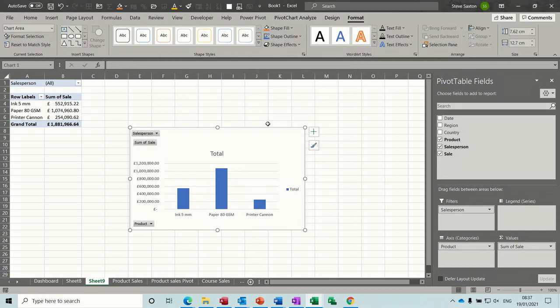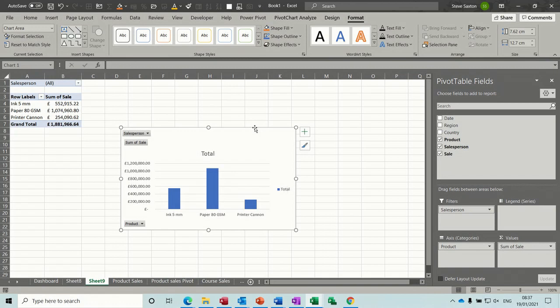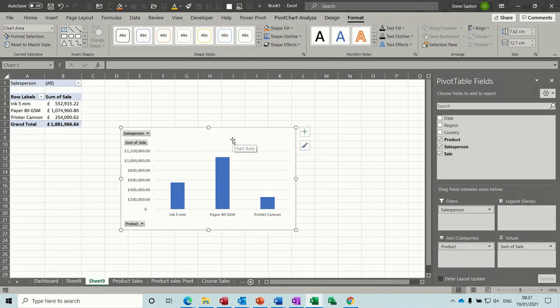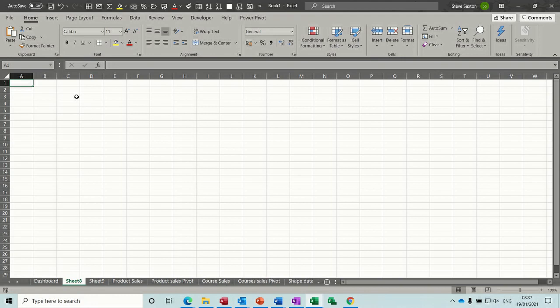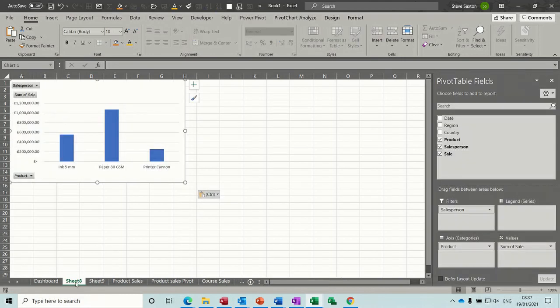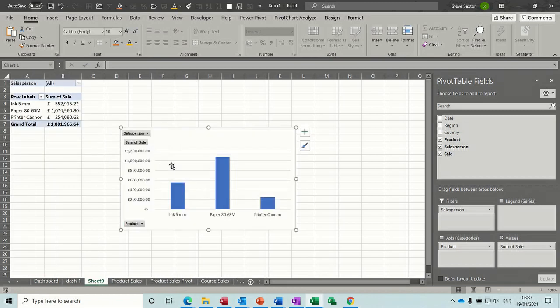That'll do. So you want to copy and paste this graph. You can get rid of the totals there. Slightly different to the one I've got, but it doesn't matter. Copy and paste that onto your new dashboard. I'll just paste this first. I'll call that dash 1, so I don't get mixed up.